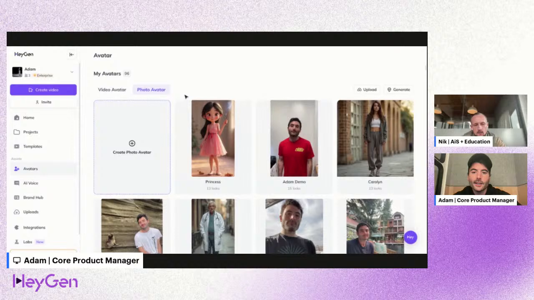Photo avatar kind of unlocks new creativity. You might have to trial and error it a bit more, but at the same time, it's also easier to get started because everyone has existing photos of themselves, whereas for video, you generally need to record that footage.